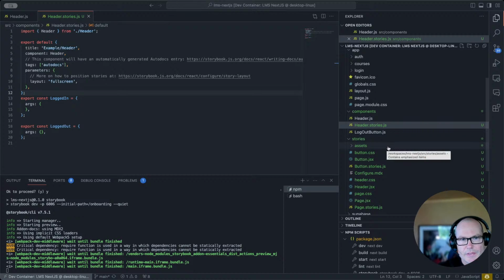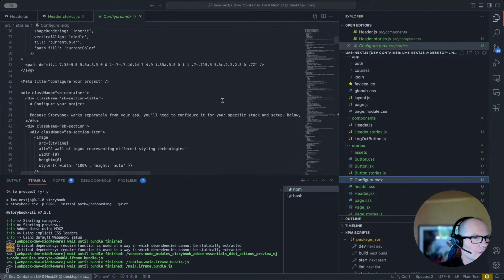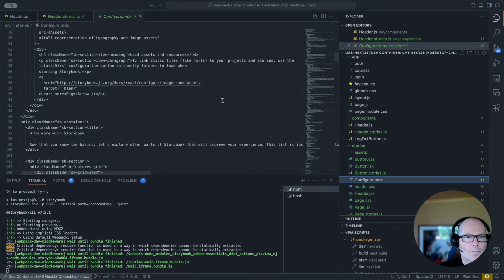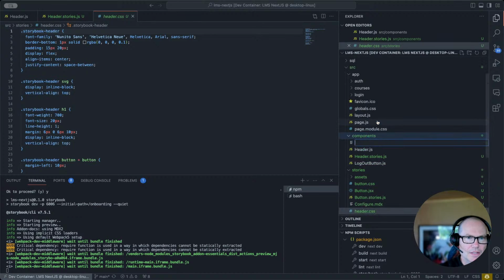We've got some assets, and we'll keep the configuration. Okay, so we'll leave all that there. It's all good. Okay, so we've got the MDX there, that's okay. We've got the header file for CSS. Probably going to make a new one anyway, so I'll do that.